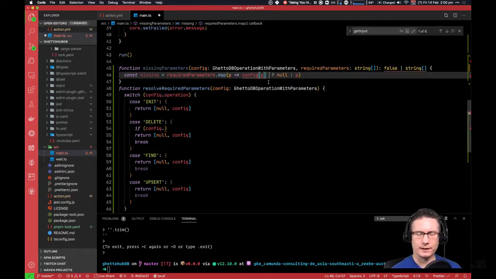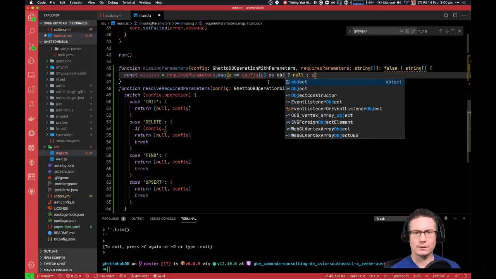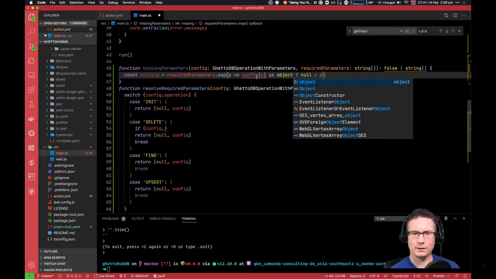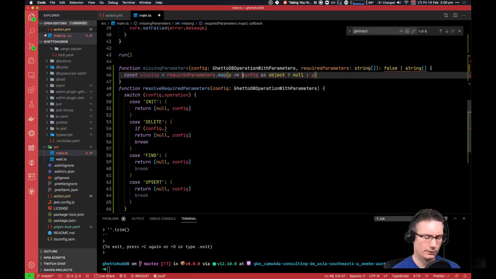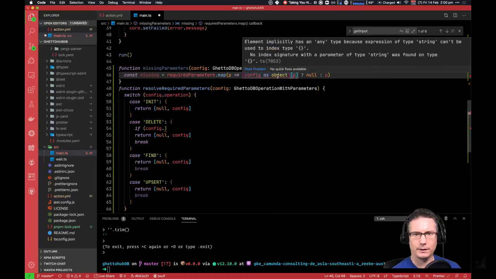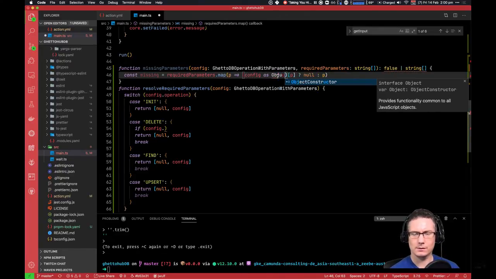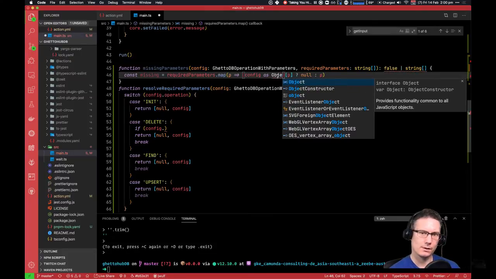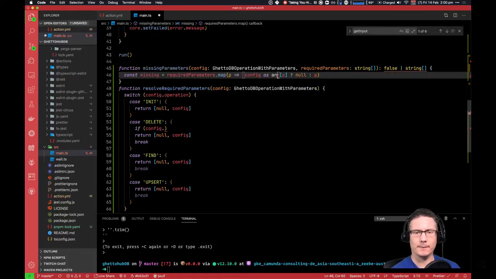Okay, so I think I have to just cast this as any in that case, or as object maybe. In which case I need to cast the object first. And then do that. I think there's another object type like this. Nope. Okay, well, we'll just erase any type information like that.